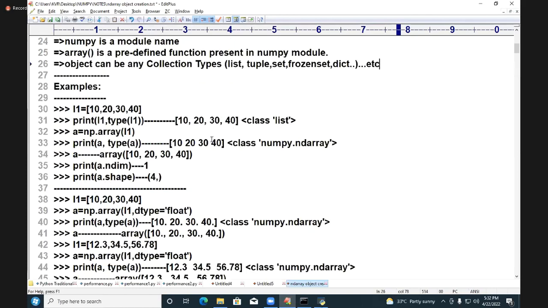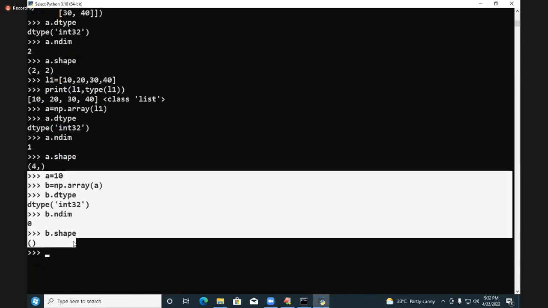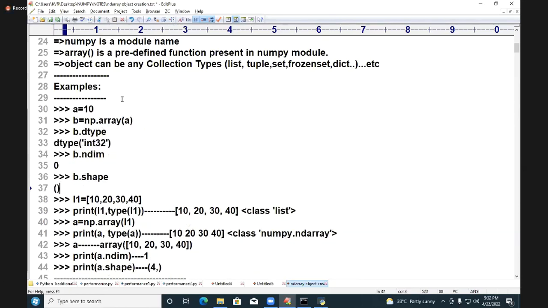Next, see the examples one by one, students. L1, I got this data, converted into np.array. A.dtype, I got it converted. A is printed like this. ndim, shape, what is that? 4 comma. If I go back to this line, I will take even this type of discussion also. This also I will keep with our example, because this is also one important area.